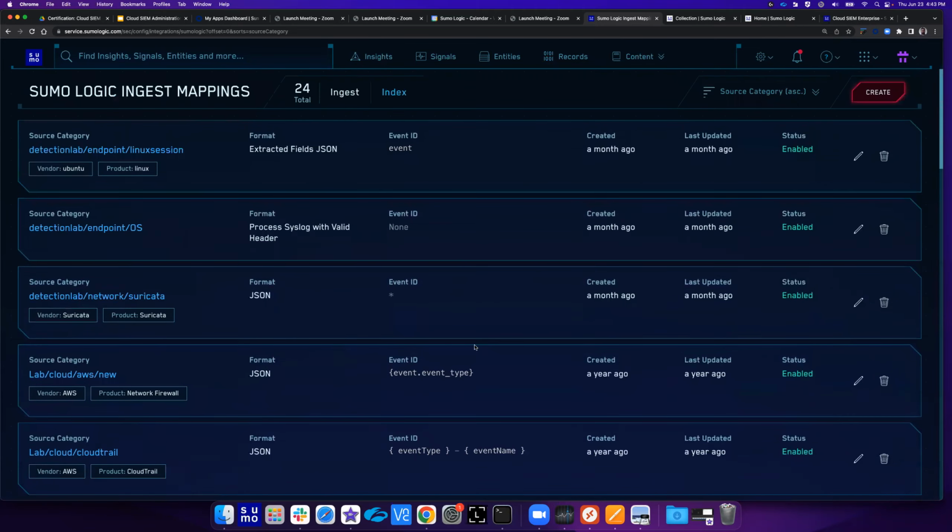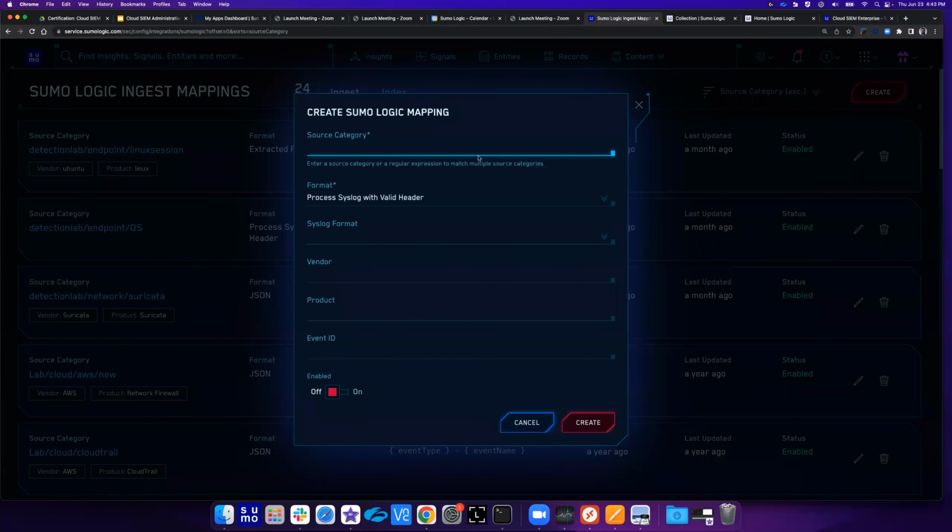Now what we want to do is create our own. We want to reference the source category that we used earlier, so hopefully you remember what you used. What we're telling the system here is to look out for this type of message that has a specific source category, that is a JSON format, et cetera. So the format is going to be JSON.